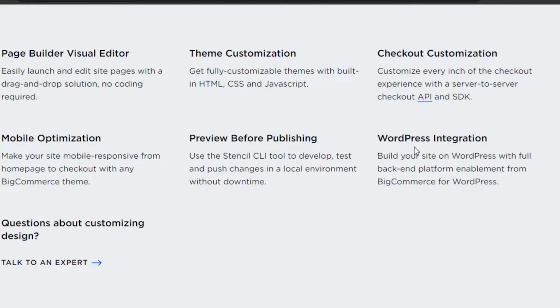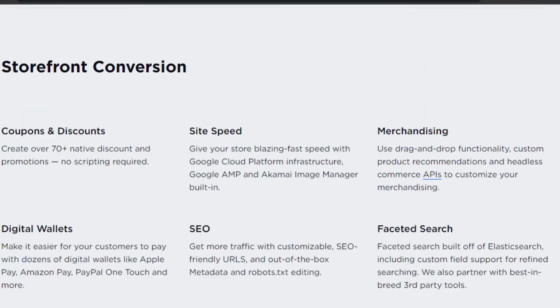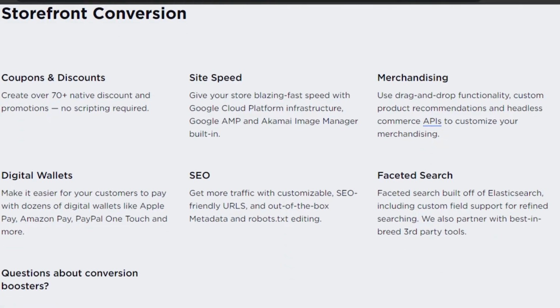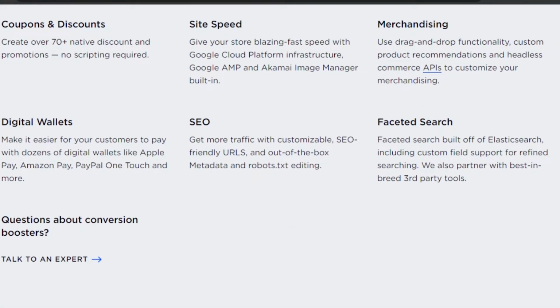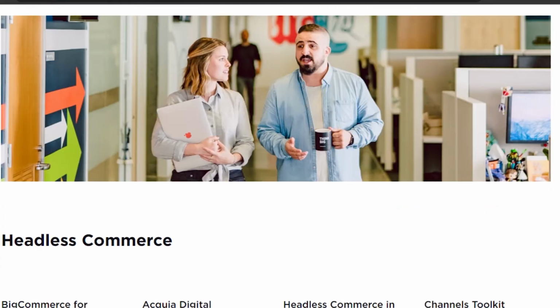And then, of course, we have a WordPress integration that allows you to add your BigCommerce store directly to your website. When it comes to the storefront conversion, you will be able to add coupons and discounts, work on the SEO to get more traffic with customizable URLs and out-of-the-box metadata. Then there is a merchandising option where you can simply use a drag and drop and it will help you create your own custom product. You can also accept payments with digital wallets such as Amazon Pay, PayPal, OneTouch, Apple Pay, and more. This really helps customers to pay with an easy method.